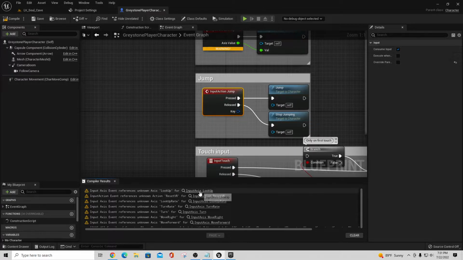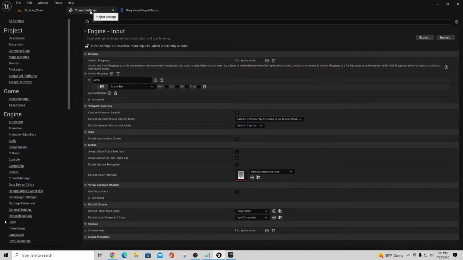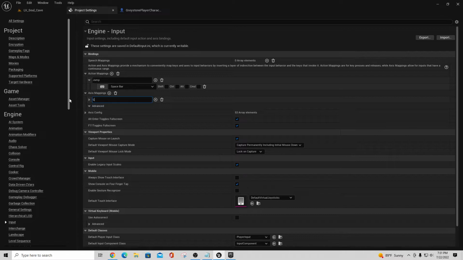Okay. Now we have another one here called look up, which is an input axis. So we want to go to the input axis. We're going to go in here under the axis mapping, and open that up, and we're going to call this look.